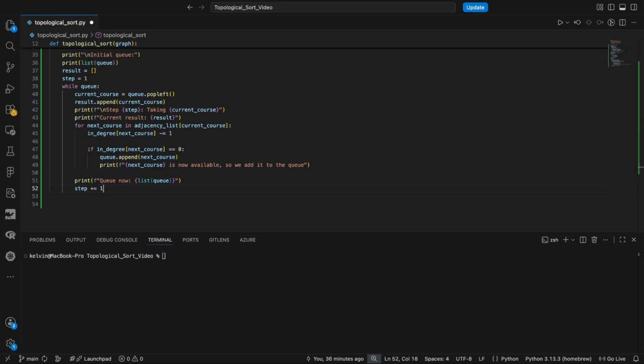Let's break this down a little bit more. The line in degree next course decremented by 1 is especially important here. That line represents completing one prerequisite. If data structures was waiting on intro to programming, and we just completed intro to programming, then data structures now has one fewer prerequisite remaining. When the in degree becomes 0, that means all prerequisites for that course are now complete, so the course can be added to the queue.